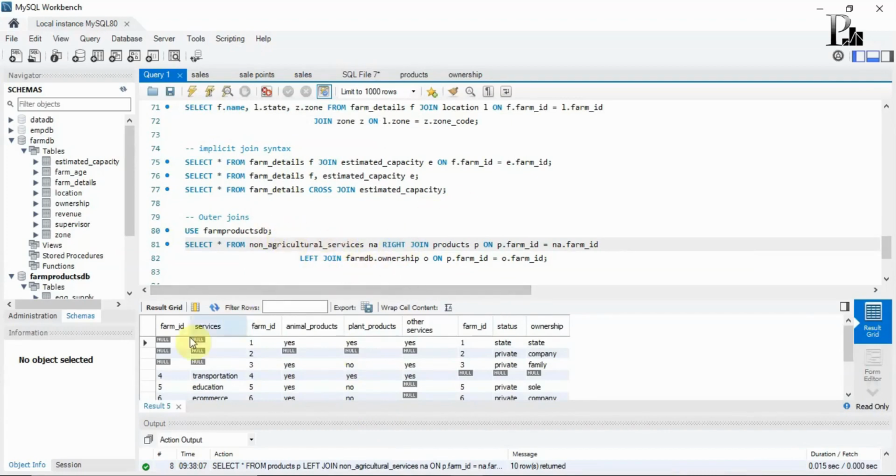Once you run it like this, now the columns from the non-agricultural services table will come first, followed by the products table, and then the farm ownership table. So if you want to select certain columns from the three tables, you select them in the order you want. Now, so that is how we use outer joins to solve problems inside MySQL.